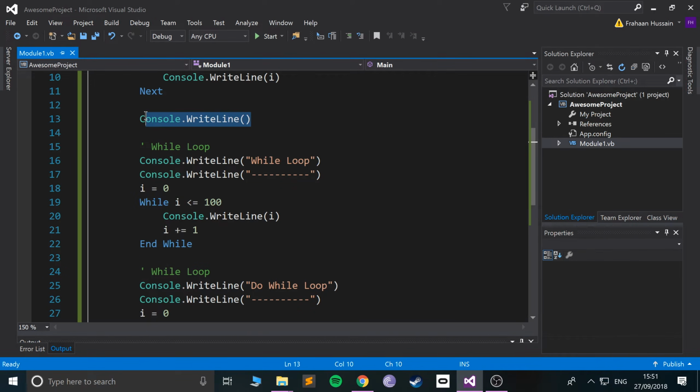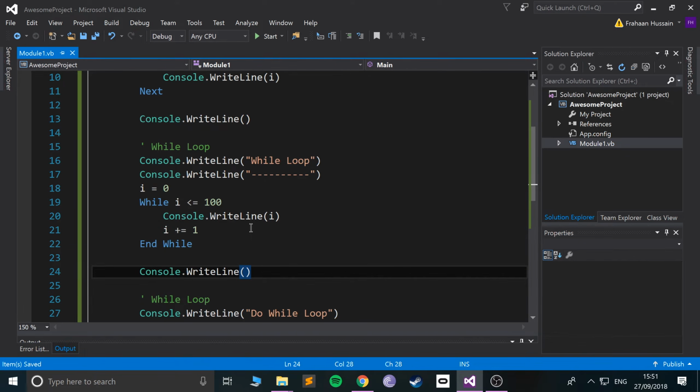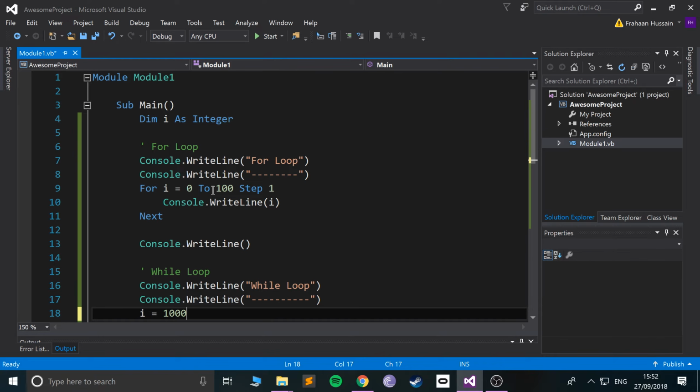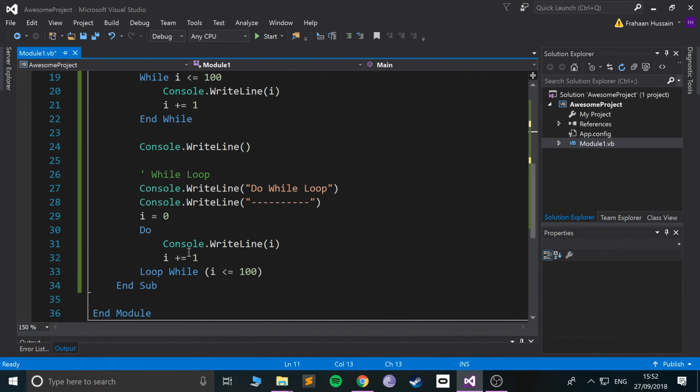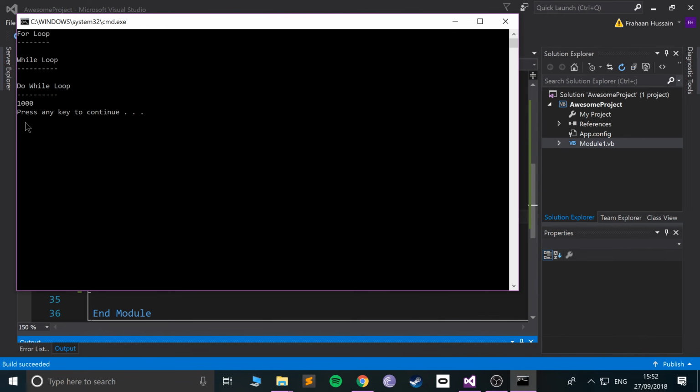I just want to do one bit of housekeeping. Add another WriteLine here. Okay, that's all good. Let me see what would happen if I assign this to 1,000, for example. So I equals 1,000. So the for loop doesn't run, the while loop doesn't run, but the do while loop does.